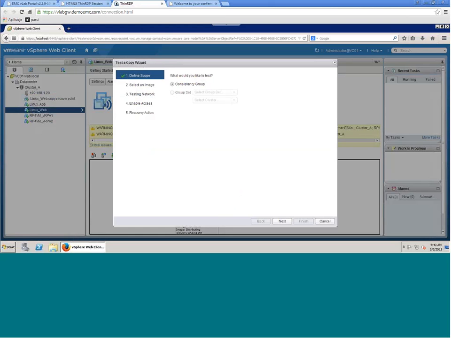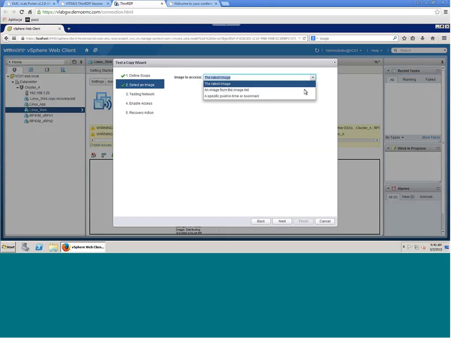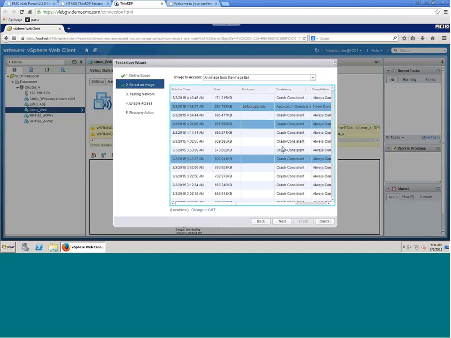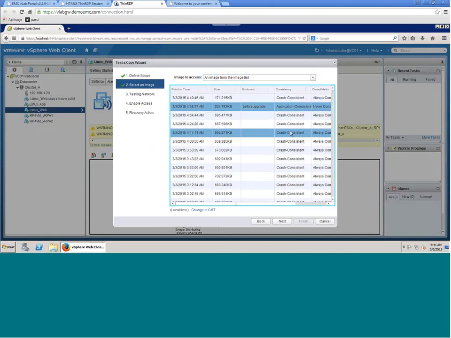Okay, we would like to test this Linux web application from a couple of IOs before. I would like to test the consistency group, because this is for me the only option, and I want to test from whatever state. As you see, I have hundreds, thousands of states. Every IO is watched by RecoverPoint. I can choose any IO from which I would like to test. It can be the last IO, it can be a second ago, a week ago, a month ago, whatever policy I define.